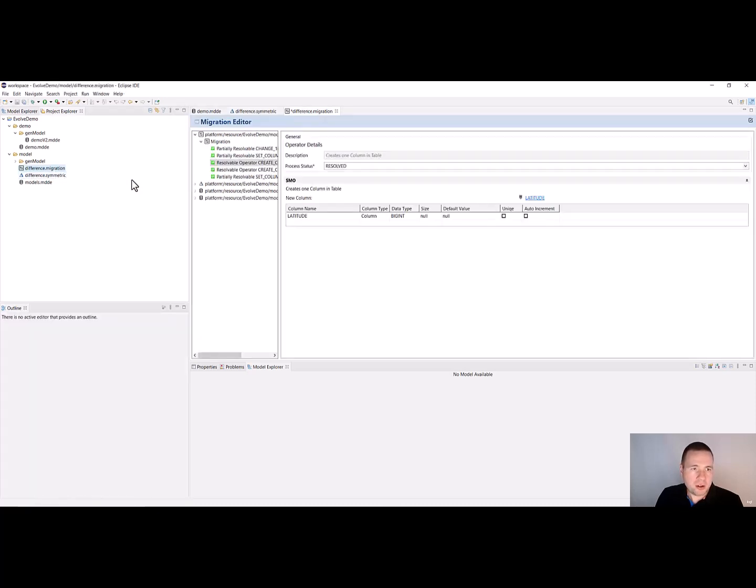Therefore, I created a difference.migration file which presents all edit operations to the user, and in case there is an operation which requires additional information, the user is able to model all additional information directly into this migration file. From this migration file we can generate our SQL migration script.